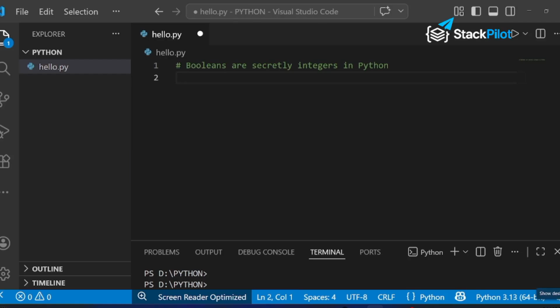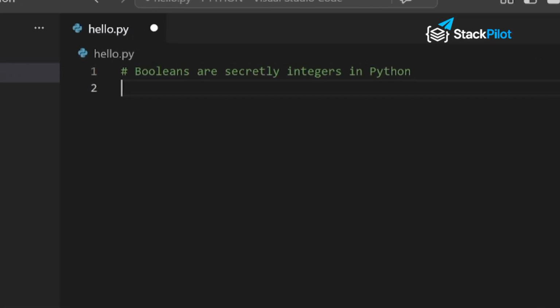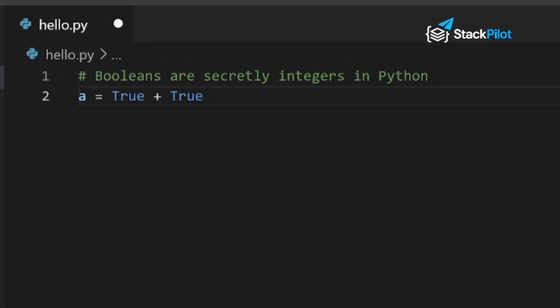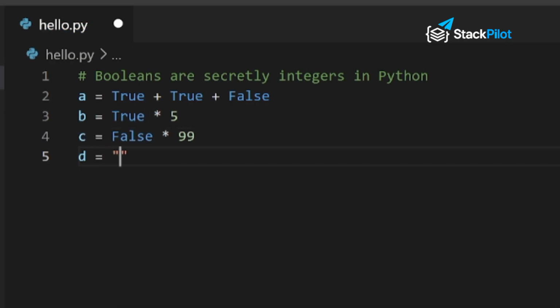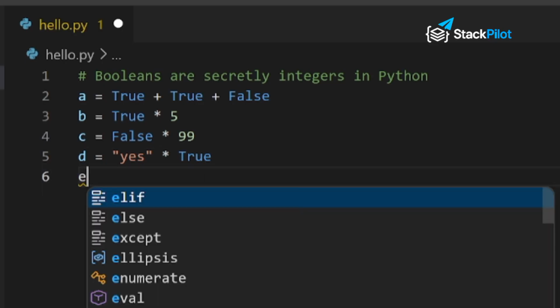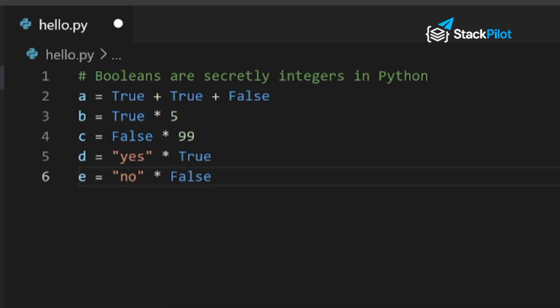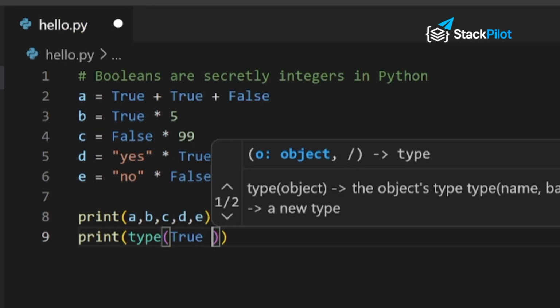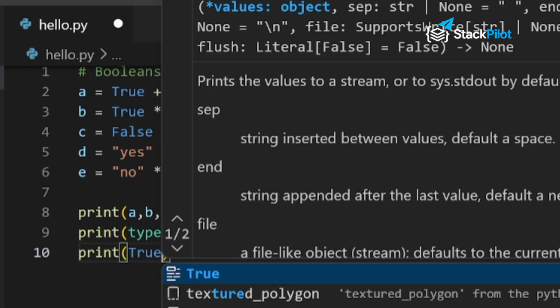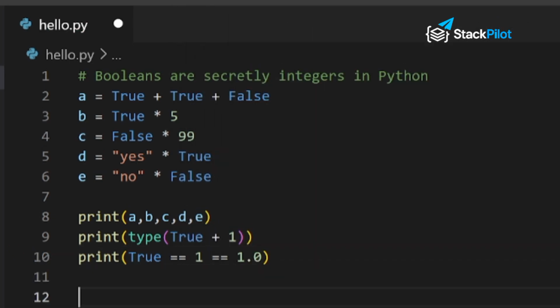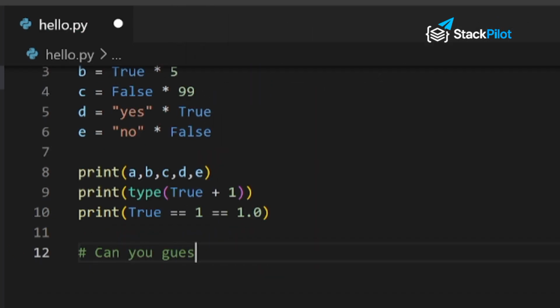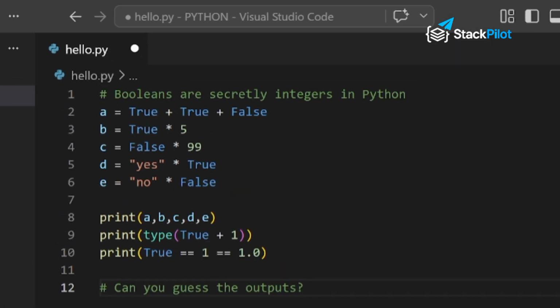If you think true and false are just on and off switches in Python, you are actually missing half of the language's DNA. Look at this code. It looks like a syntax error waiting to happen. How do you multiply a string by a boolean? And how do you add true to true? Most beginners think this code will crash.